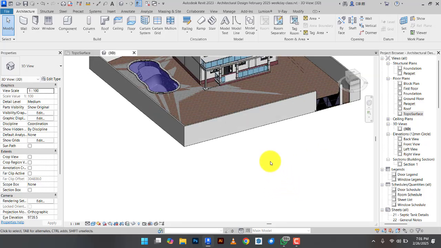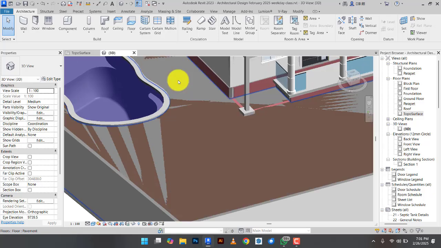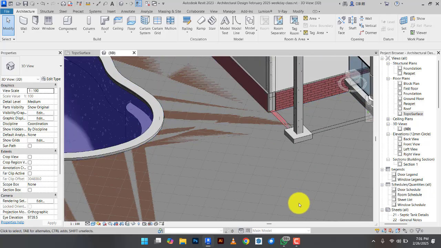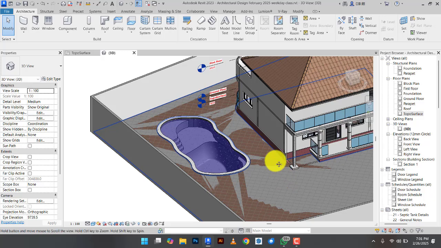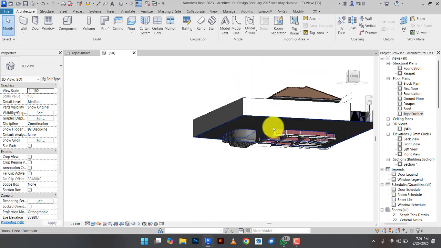So you will see this flashing thing because the pavement and the topo are on the same level. So you have to increase the pavement a small bit or reduce the topo a bit. So what do you want to do? You want the pavement to come up? You want to reduce the topo? So you select the topo.